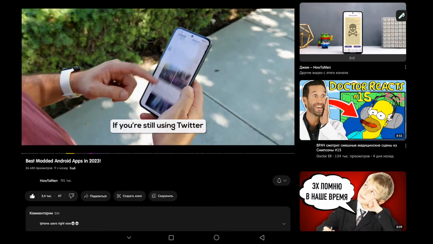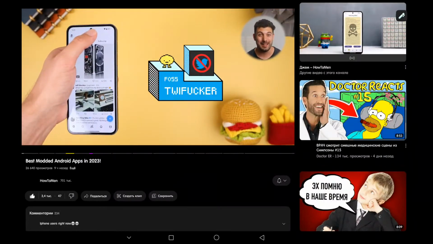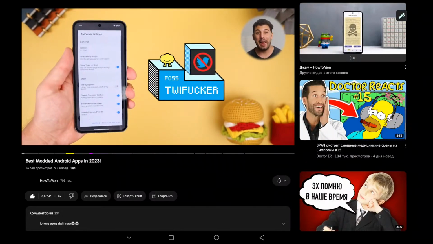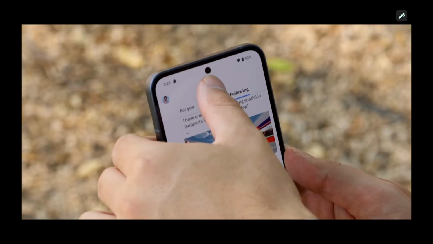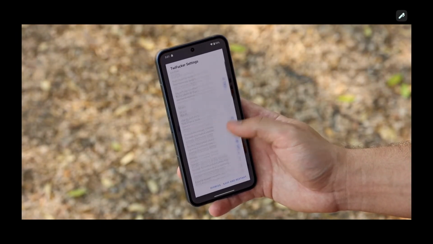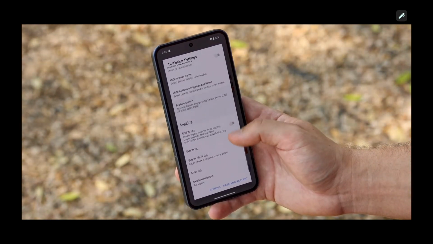If you're still using Twitter or X, you can download this mod called Tweetfucker. Yes, that's the actual name. And it'll make Twitter 100 times more usable. I mean, check this out. Once the mod is enabled, I can just long press on the X logo at the top, and then a secret menu will pop up, letting me do a bunch of awesome new stuff.